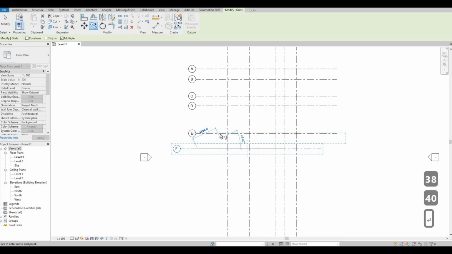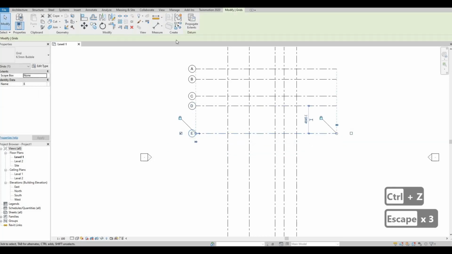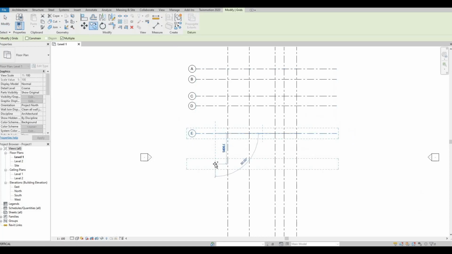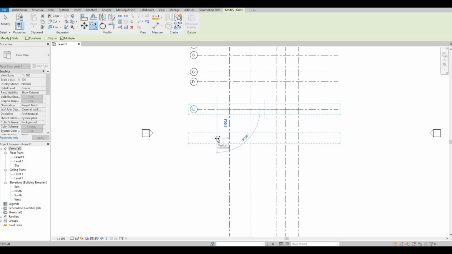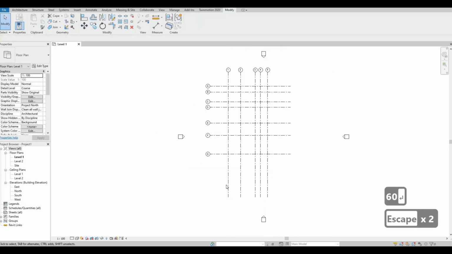So make sure this is all going in a straight path. I just noticed that, and now I need to back it up. So I remove that. So this will be 3840. And then after that, that will be 5760. Press escape and then escape again.